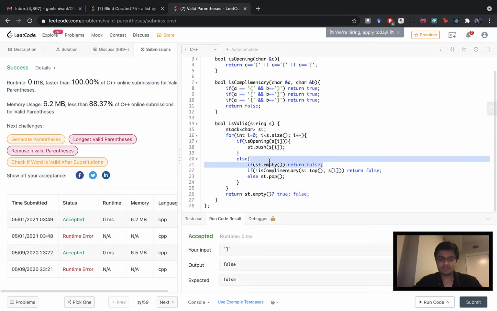Yeah, so we missed out this case when the stack becomes empty, which means we no longer have opening brackets, but we are still getting closing brackets. So that's the case when we have to return false. If we try to call stack.top on an empty stack, it was giving us the error which we just saw.